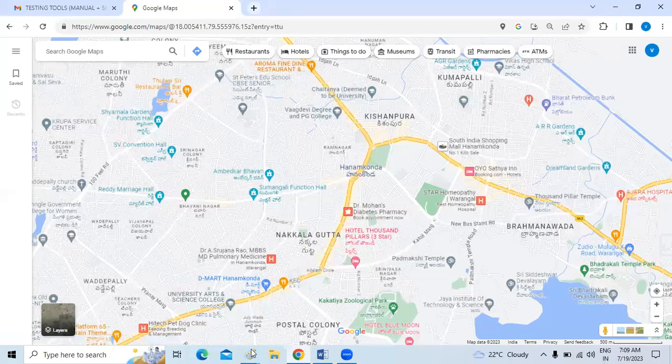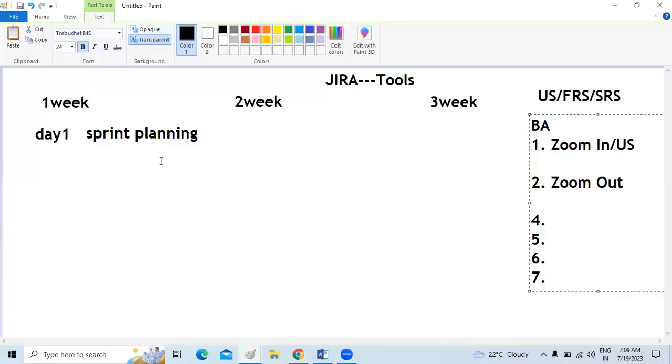Now that is the first day. On the first day, they're giving the sprint planning and explaining each and every requirement. This is my requirement. The customer is asking, and we are going to be developing it like that. Then moving on to the second day, day two.